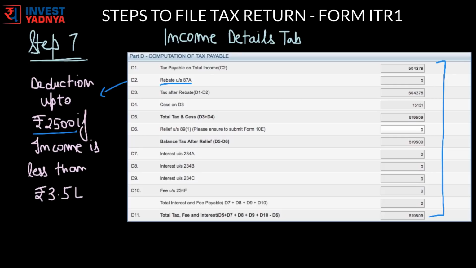Rules are same for 2018-19 financial year as well. System will automatically calculate this for you. Fields you can change are these white fields. System will calculate this as well.